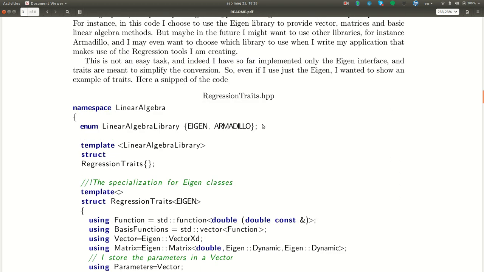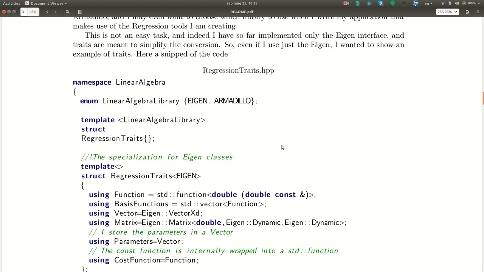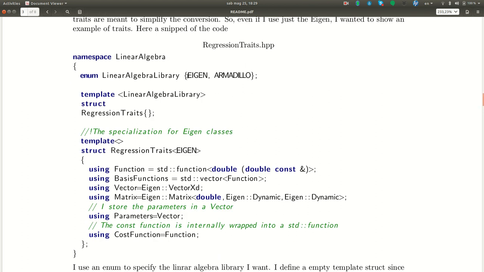But let's first start with traits, because I imagined, even if I will only use Eigen, I didn't have time to do something else, but I imagined that in the future we want to represent vectors and matrices not necessarily with Eigen, maybe using this other nice library called Armadillo, which is an alternative to Eigen, and some prefer it. And I would like to be able to change from Eigen to Armadillo in the future, possibly having to replicate the minimum amount of code.